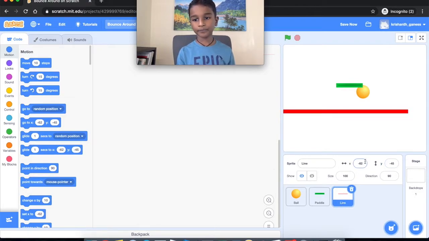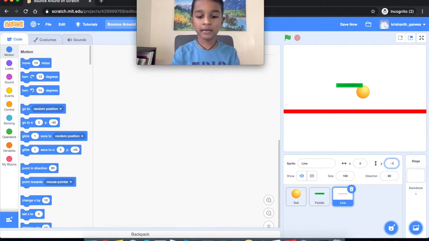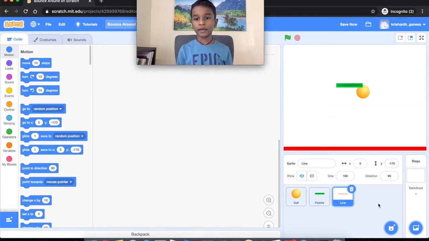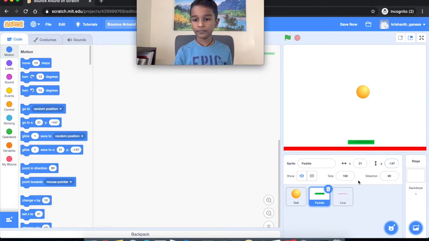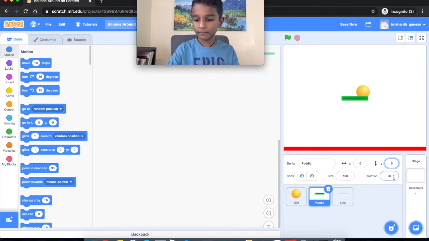So let's click on the line, and its x position is 0 and y position negative 170. Okay, now it's at the bottom. Think of the line like lava. And then this paddle is gonna be at x position 21 and then y position negative 150. And the ball, where is it? There. Oops.